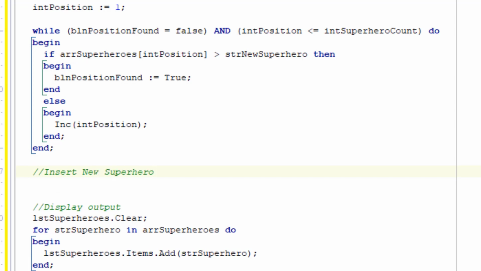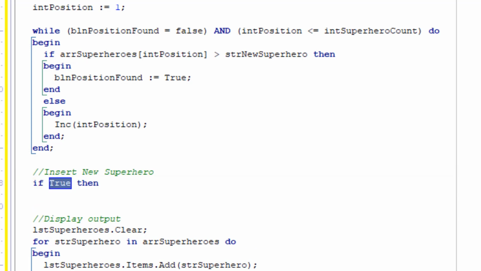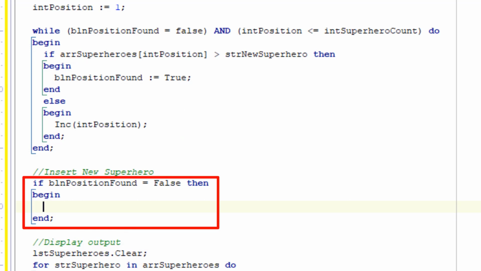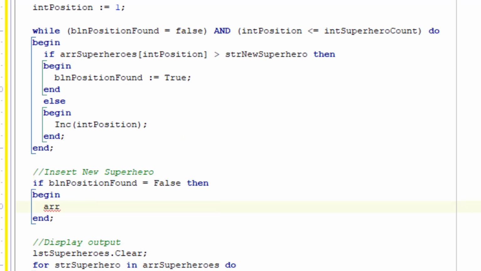Go to the next line. Type if BL position found equals false. Then press enter and type begin. Press enter again. This if statement checks if the boolean is false. We set the boolean true here if a position could be found for the new value. So with this if statement, we want to program what must happen if a position could not be found. Type this statement.